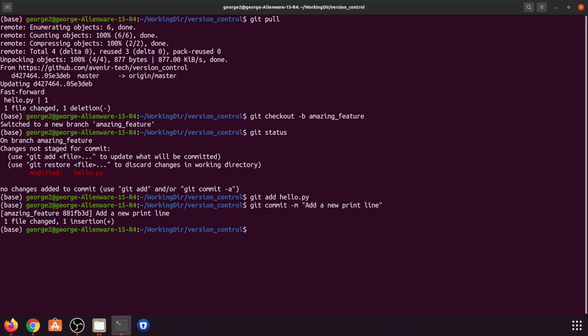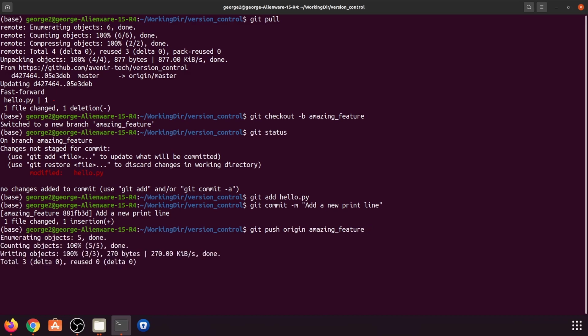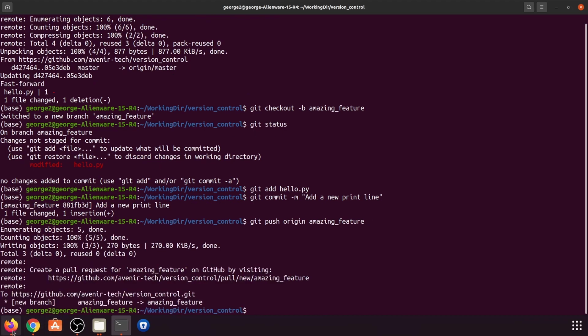So the next thing to do is we want to push our local branch to the remote repo, and we are going to keep the same name. Basically, we are going to have a branch with the same name on the remote repo. So we're going to do that by doing git push, and then we're going to push it to origin, and then we'll call it the same name. There we go. The branch has been pushed.